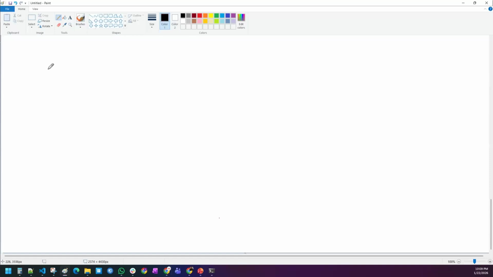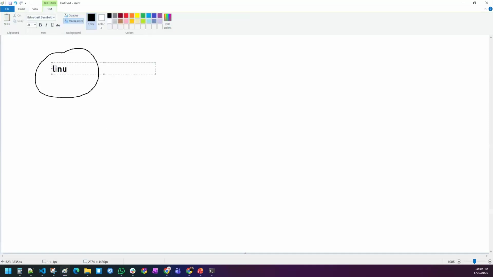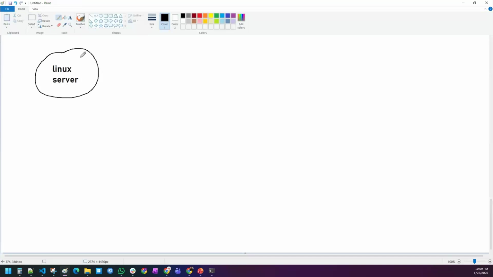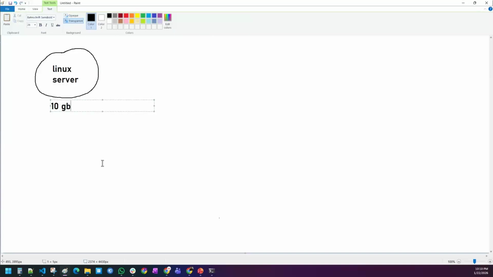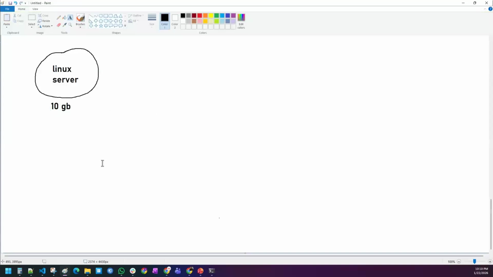This is one of the common requirements for every company. You have a Linux server or machine, whatever you call it. On this server, they have a huge amount of data, for example 10 GB, and they want to move it to the Google Cloud Platform. Tell me, how can we move it to the Google Cloud Platform?